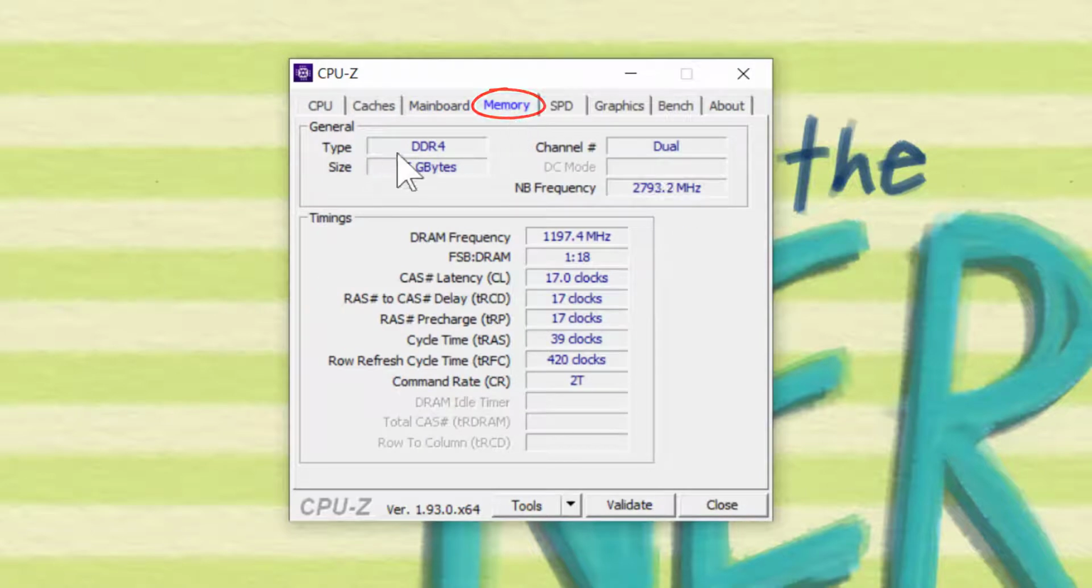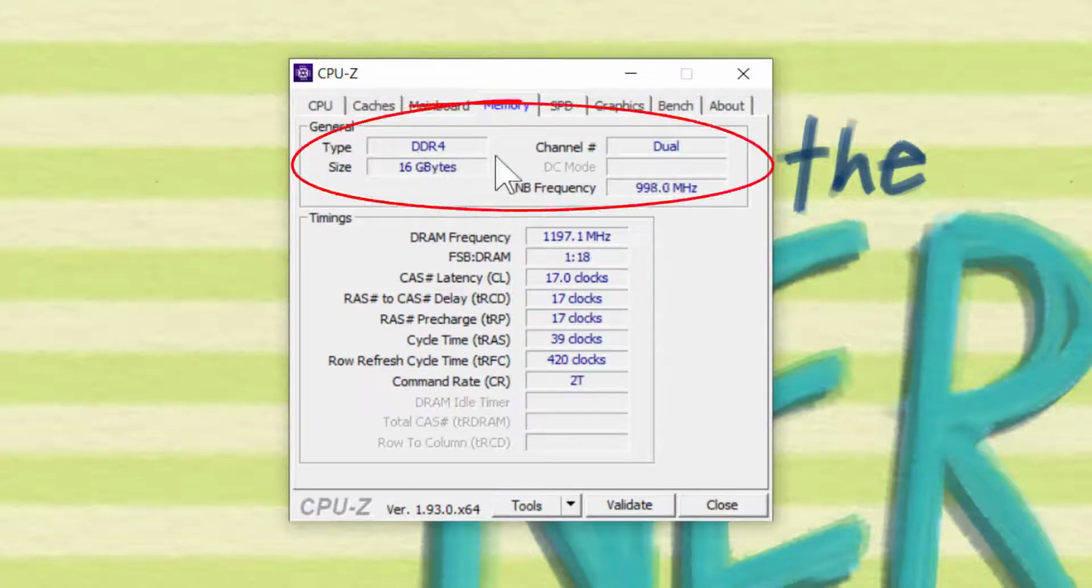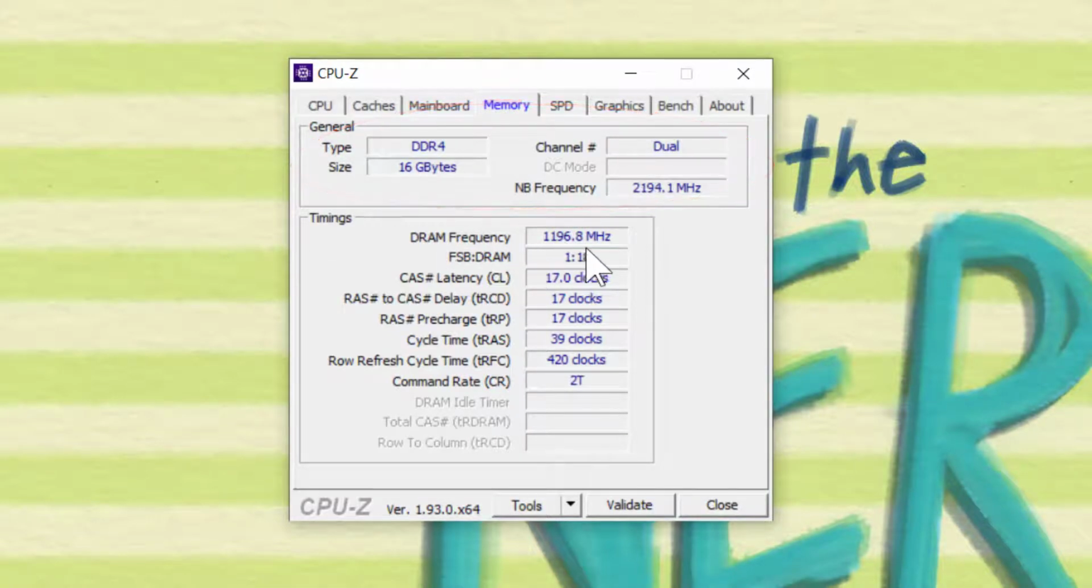So the memory tab tells me I have DDR4 memory. It's dual channel, so I have 2 memory slots, and I have 16 gigabytes of RAM, and here is the DRAM frequency and latency numbers. Latency is the delay it takes between when something is requested from RAM and the memory controller can look it up and deliver it back, how many clock cycles it takes.